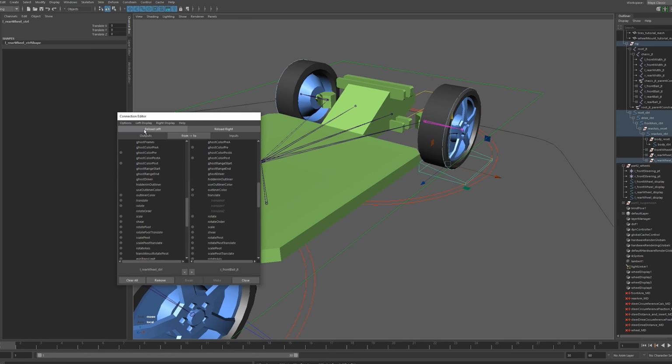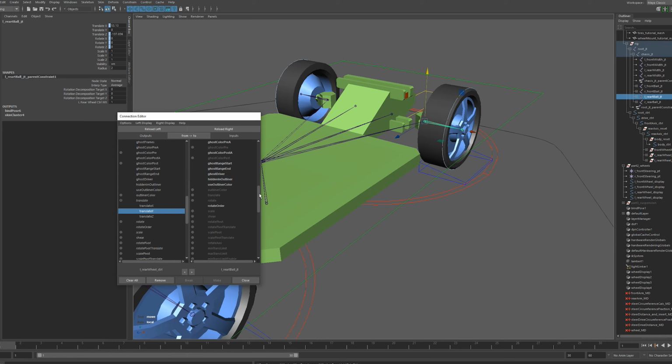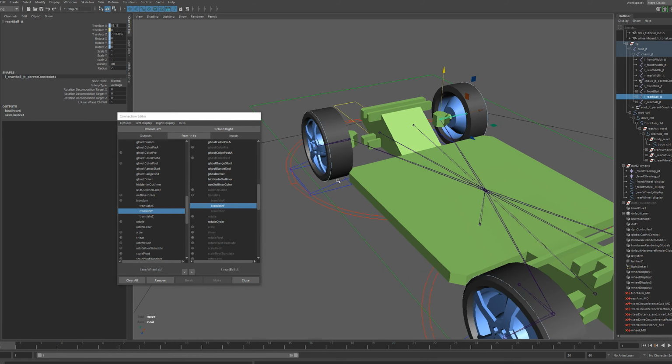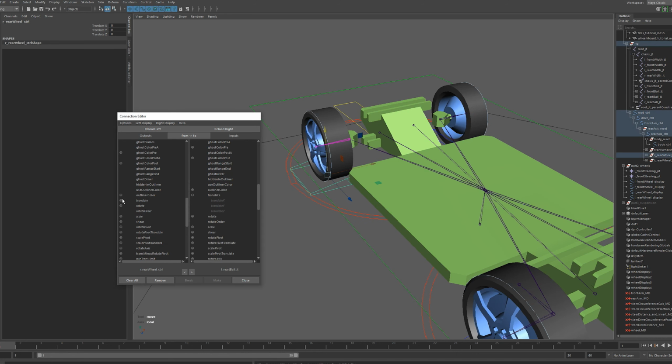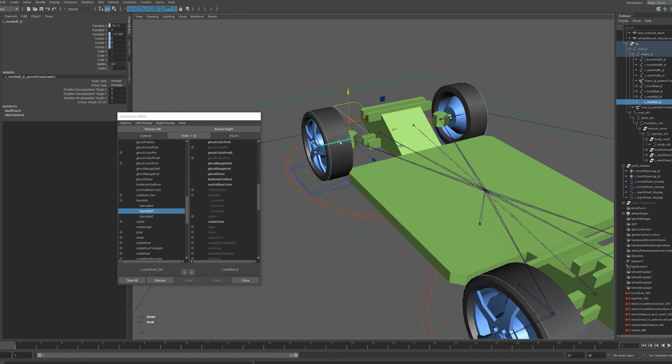So we're going to grab our control here, our rear wheel control. We're going to take the translate Y and connect it to our rear ball joint on the left side. We're going to do the same thing to the right side. Grab the translate Y and connect that to our ball joint translate Y.